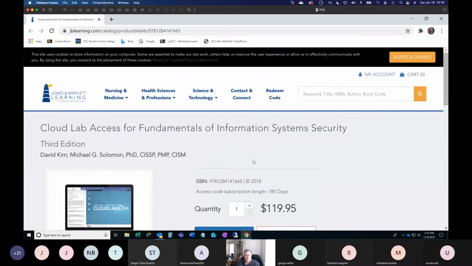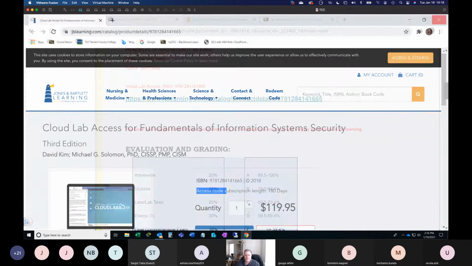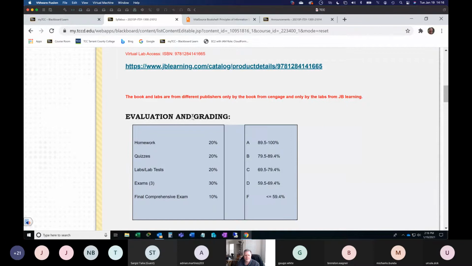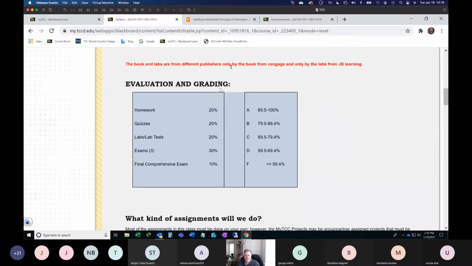Once you get this, they'll give you an access code. It's a 10-digit access code. And then you'll use that to set up the labs. And then I'll have a 6-digit course code. We'll talk about that a little bit later. But make sure you purchase the labs. That'll get you your 10-digit redemption code.